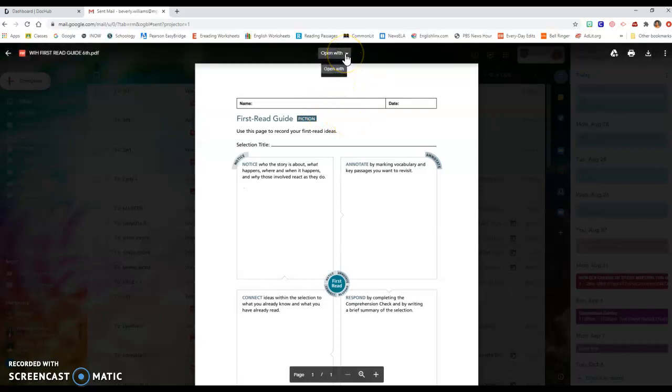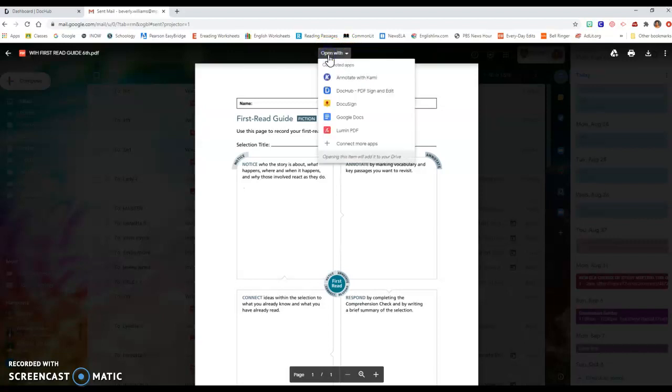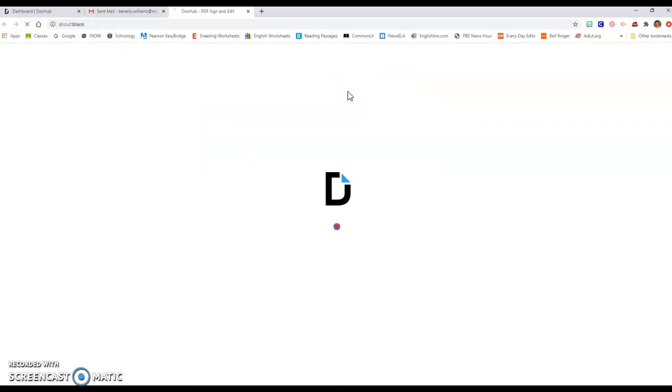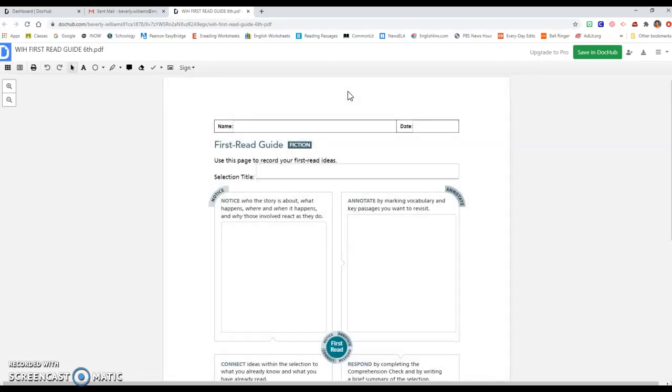Since you've opened up that DocHub, once you've opened up the PDF, I want you to go up here to where it says Open With. Click there, and you can use DocHub or you can use Lumen. For this particular case, we're going to use DocHub. So you're going to click here, and there you have it. It opens up and you can type right on the screen. See, watch me type my name.